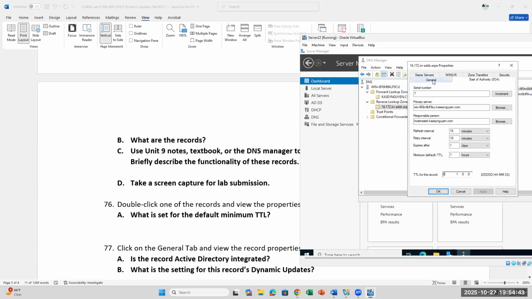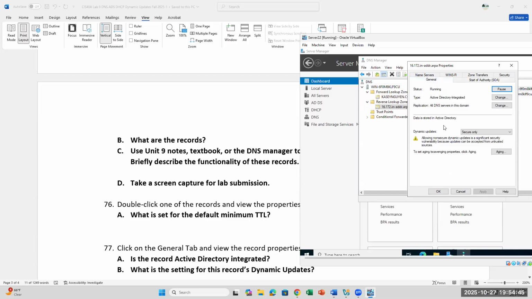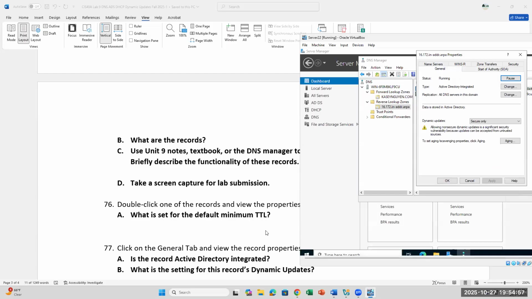And then when you click the general tab, you should be able to select if the record is going to be for Active Directory or not. So it says, click on the general tab to view the record property. Is the record Active Directory integrated? If it says Active Directory integrated at the top under running, then it is. If it doesn't, then it's not.